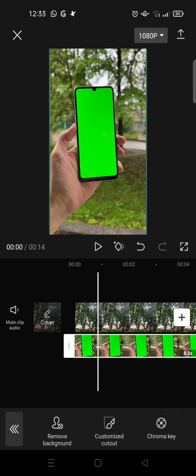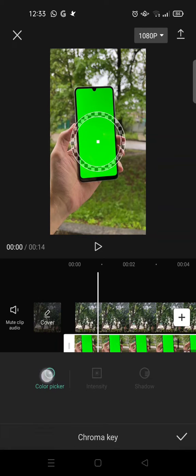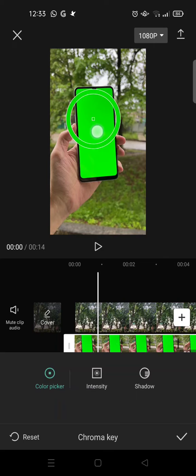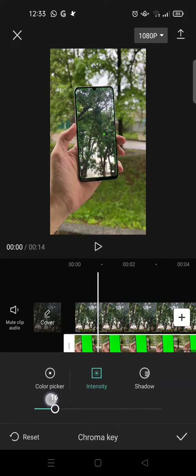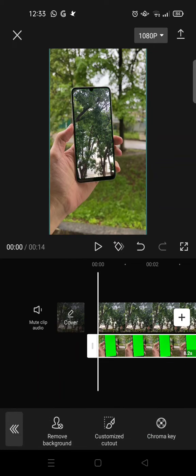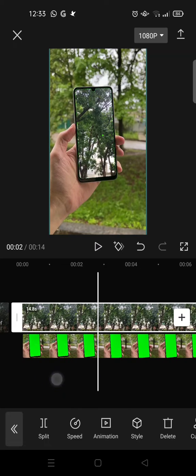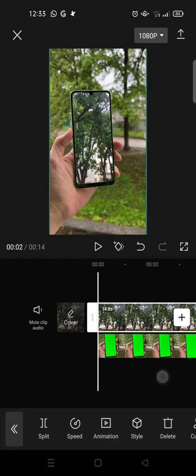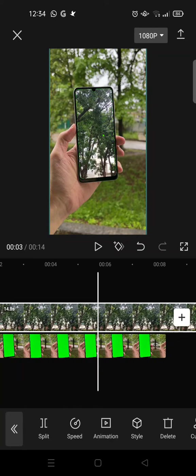Click on that, and here click on the color picker and drag it to the green screen like this. And you can just adjust the intensity like this. Okay, and then after that, you can also adjust the shadow like this, and just click on a check icon, and after that, the background video, the main video, will pop up in the green screen video like this.